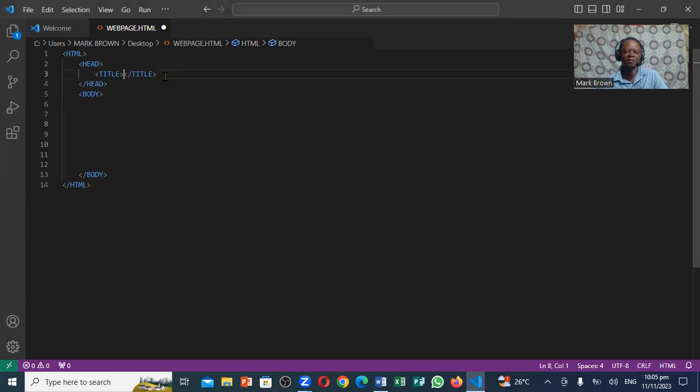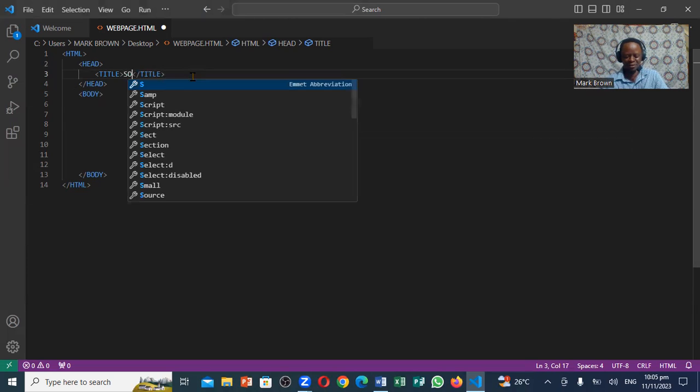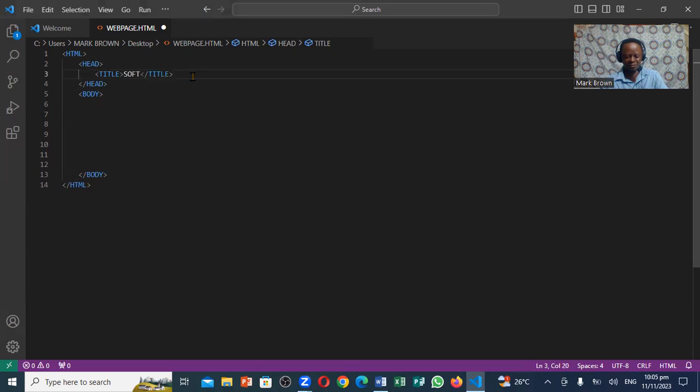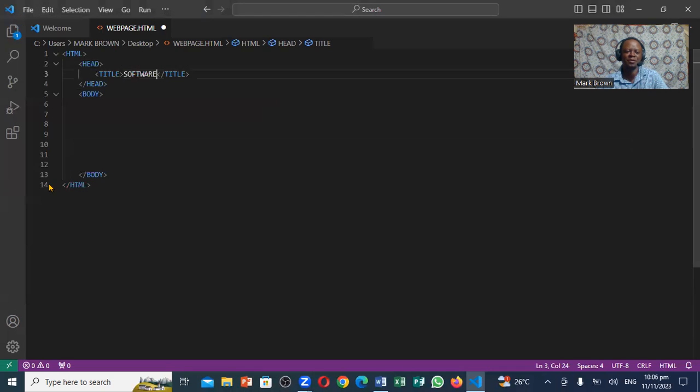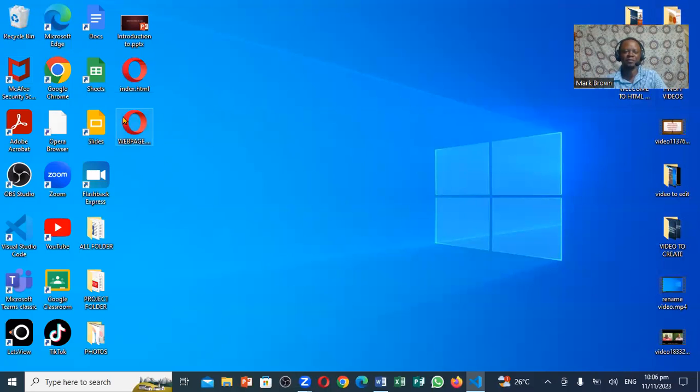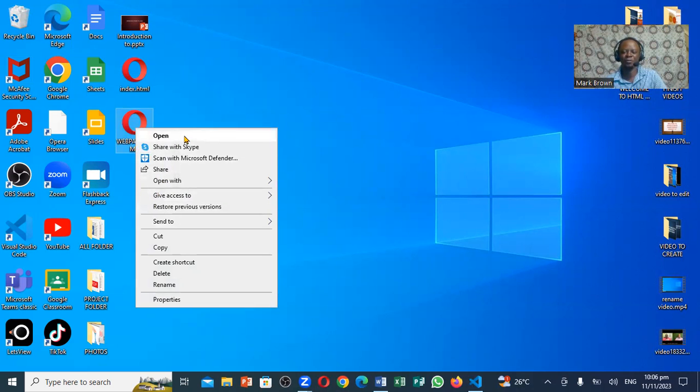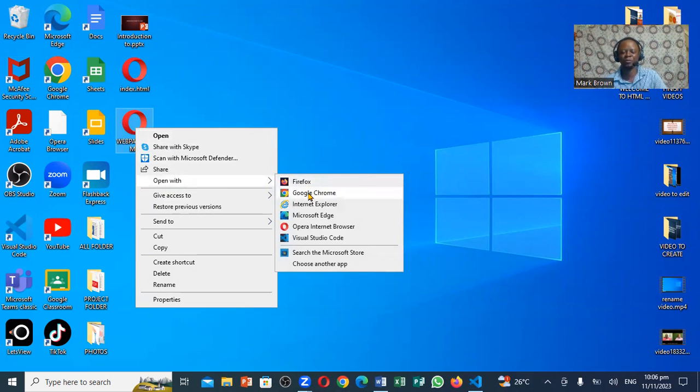In the title, I'm going to type something simple. I'm just going to write software. Just like that. Now I want to come right here and click on the word file. You're going to come right here and press save. Now when you press save, I'm going to minimize this right here. Now this is my web page. I'm going to right click on it. Now when I right click on it, if you notice right here, it's open. I'm not going to click on open. I'm going to come right here and say open with, and I'm going to open it with Google Chrome.